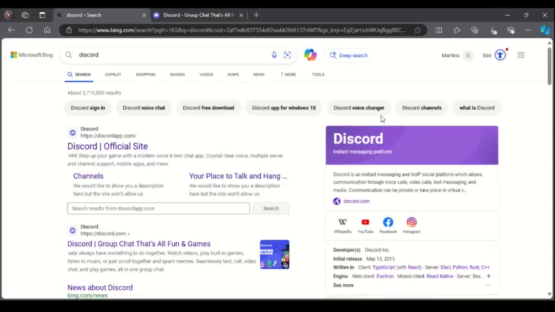Hello everyone, in this video I'm going to show you how to create a Discord account on PC.